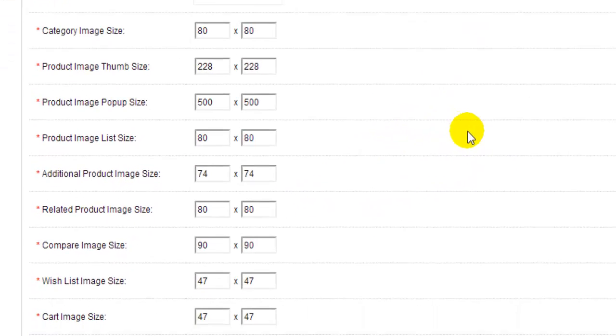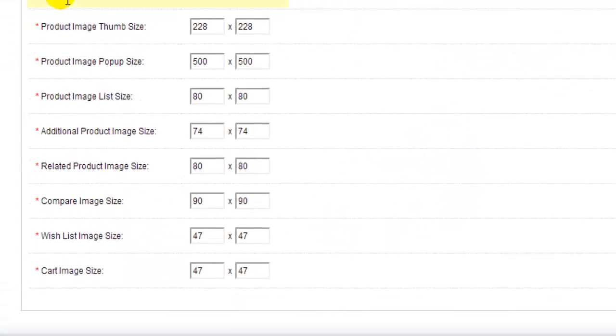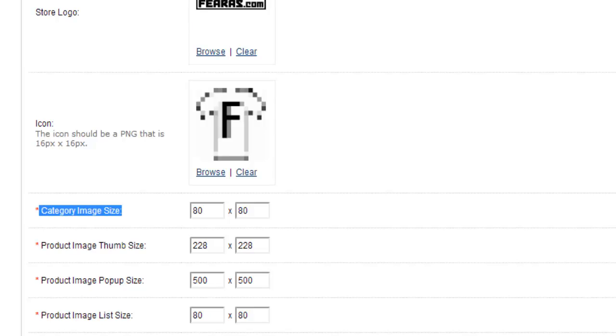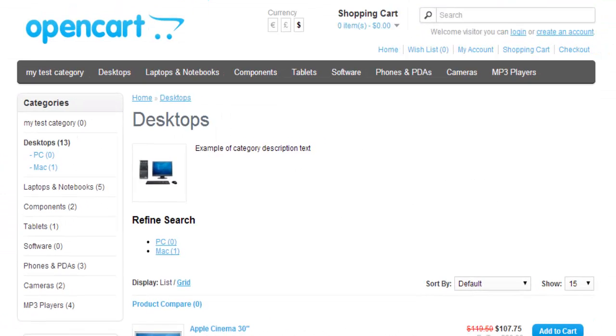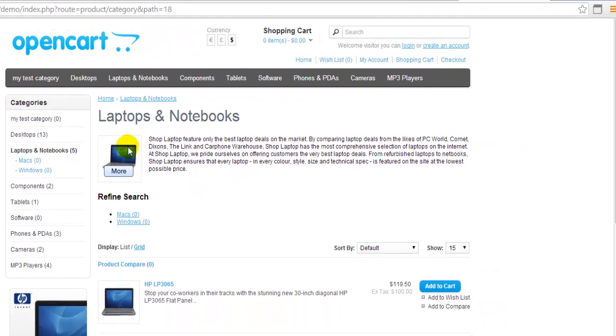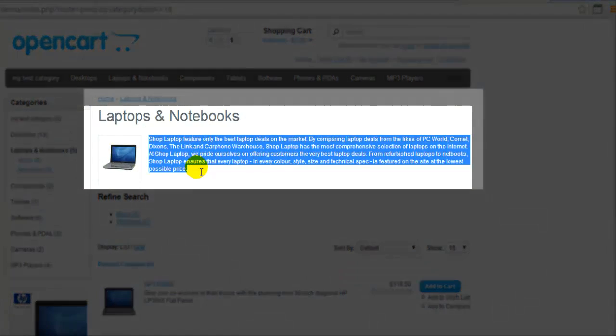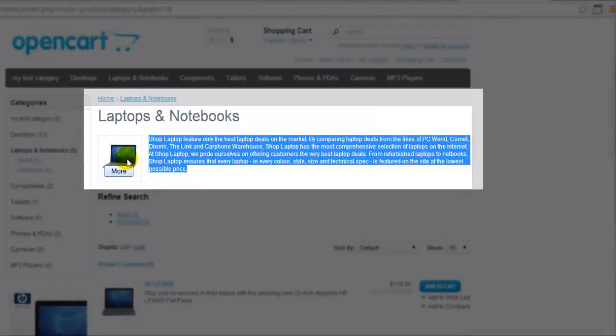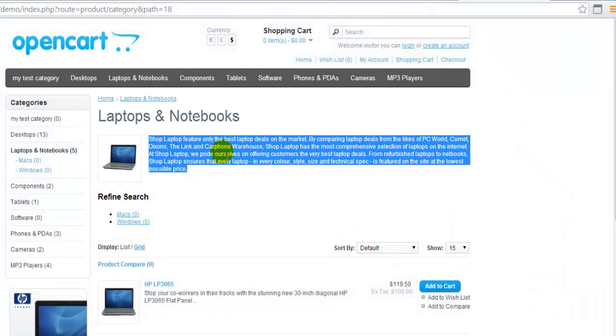Now our category image size relates to our image in our categories. So we go into our categories and it relates to this image here, which allows a description of the category is at the top of your category. Again, this is something that may or may not be applicable to you, to actually have an image in and a description in for your category. But it's always a good idea.